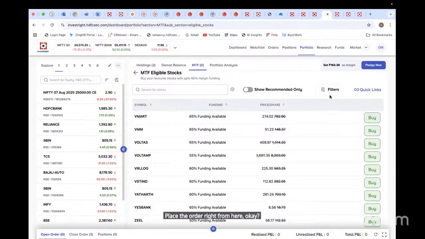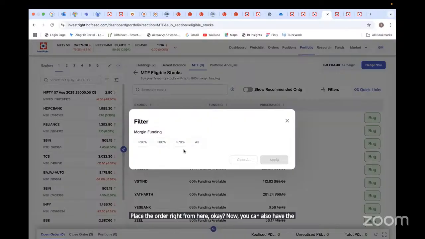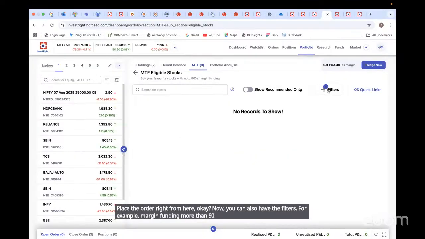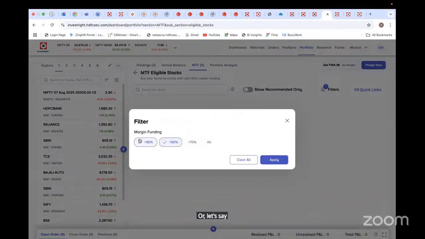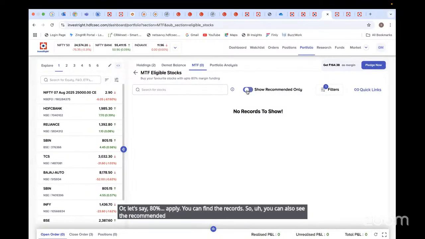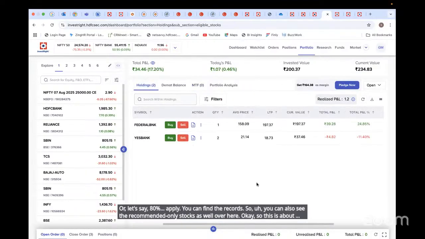Okay, now you can also have the filters. For example, margin funding more than 90% apply, or let's say 80% apply. You can find the records. So you can also see the recommended only stocks as well over here. Okay, so this is about your MTF page.